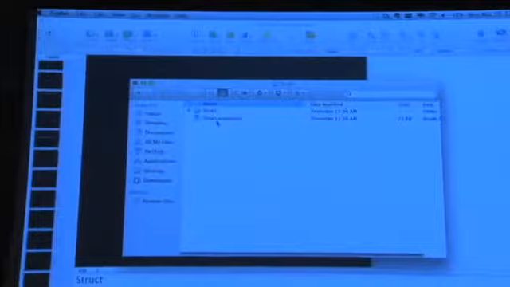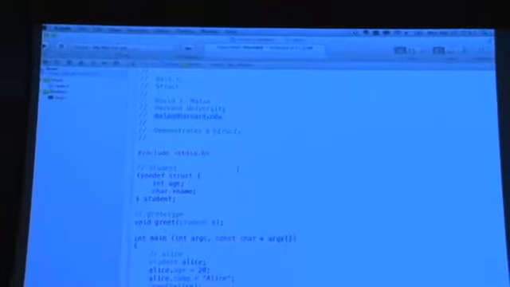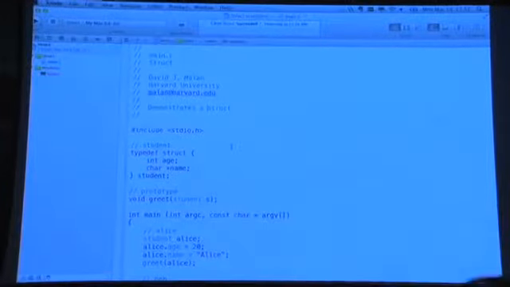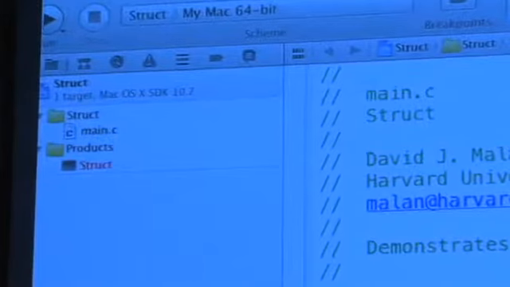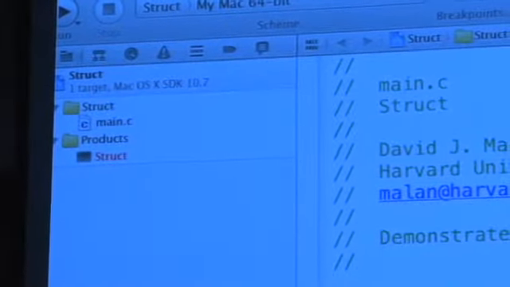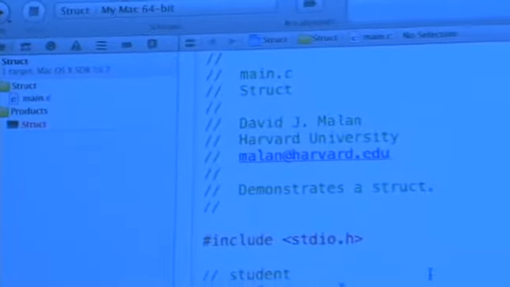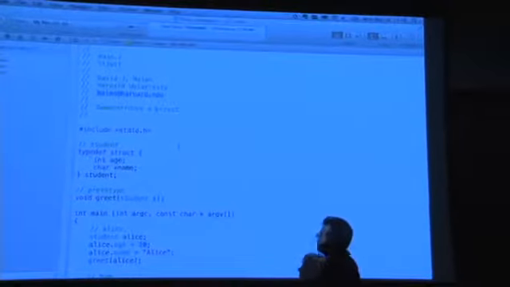So let me open up struct.xcode project. And just to orient us to the IDE, I've hidden most of the features here by default, but on the left-hand side, we see a list of all of the files in this project. There's very few. There's main.c, and there's a red file called struct. It's red because I haven't compiled the program, so that will be my binary, my executable, but right now I've not yet clicked the play or run button. And then here's my code, and then everything else, for the most part, has been hidden.